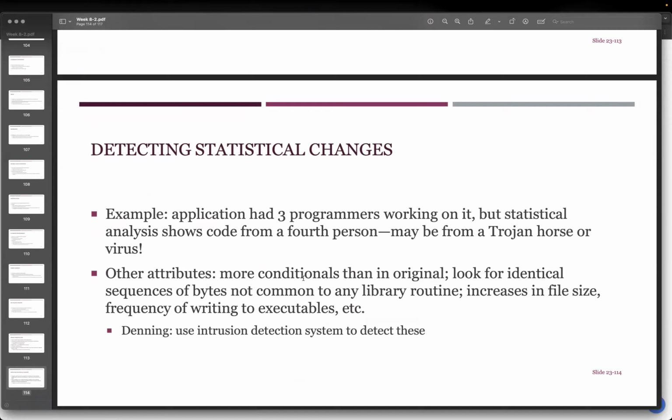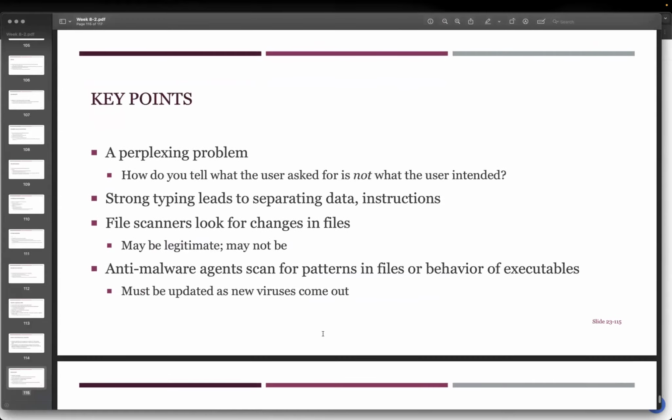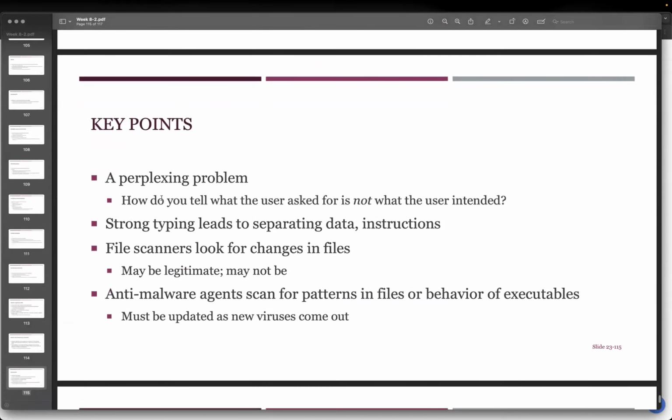We can check for more conditionals than the original, or look for identical sequences of bytes that are not linked to any library routine, or they try to increase the file size, or write into executables; that may be possible. And then, we can use an intrusion detection system to detect all this. And also we have key points, a perplexing problem: how do you really tell what the user intended? Maybe use strong typing, like separating data and instructions too.